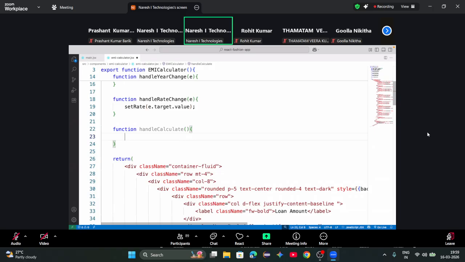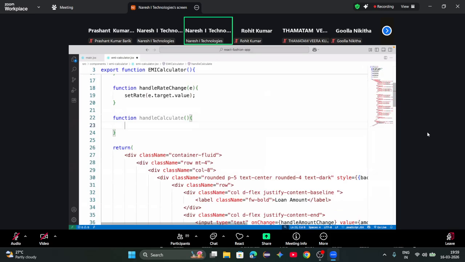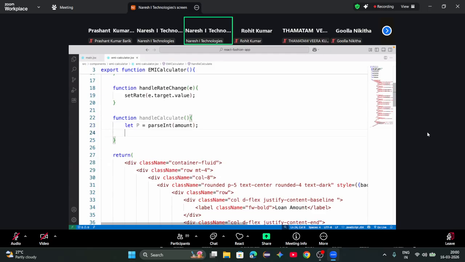Collect all the data. How to collect the data is, I will declare a local variable p. This is the amount. How to collect the amount? Parse int. You know, everything collected from any element in HTML is a string. You have to convert into number. That means parse int. Amount is converted into that, and you defined it. That is the principal amount.